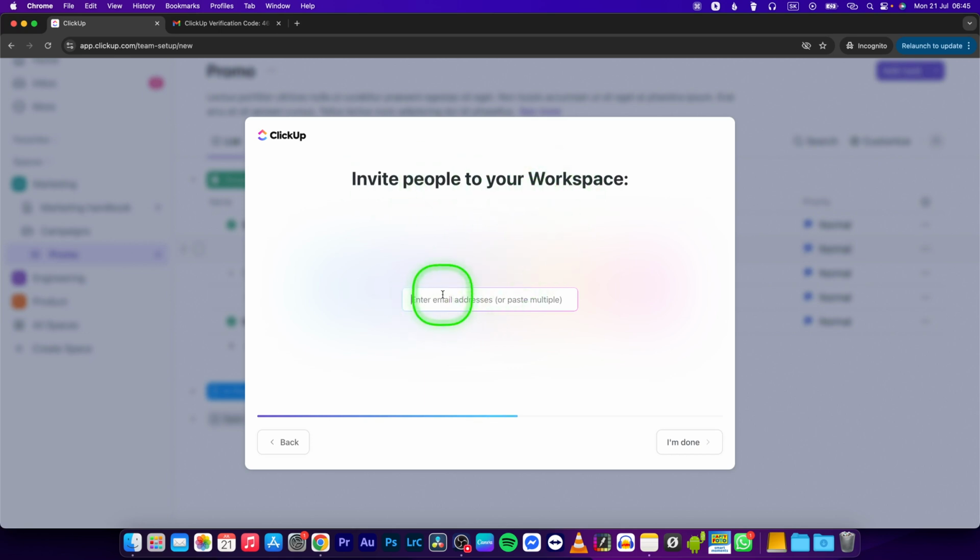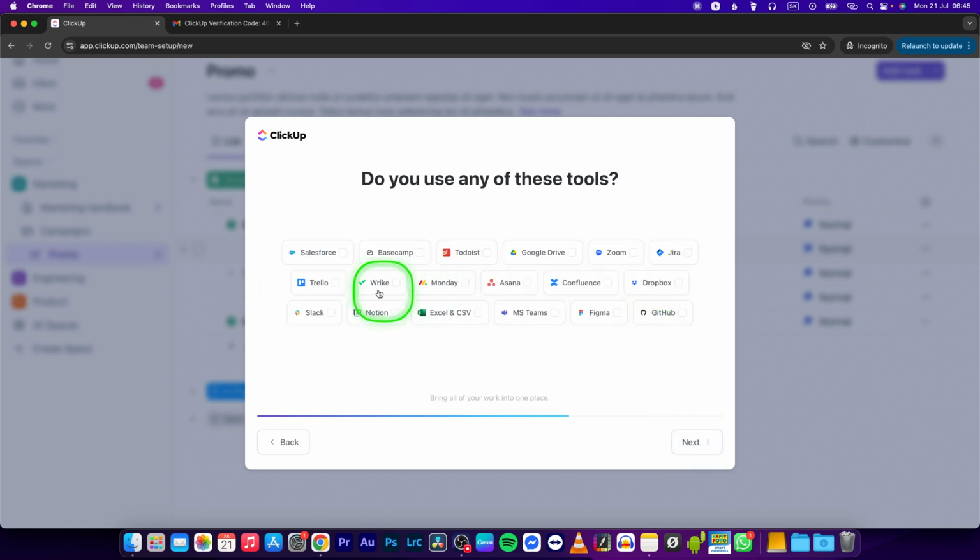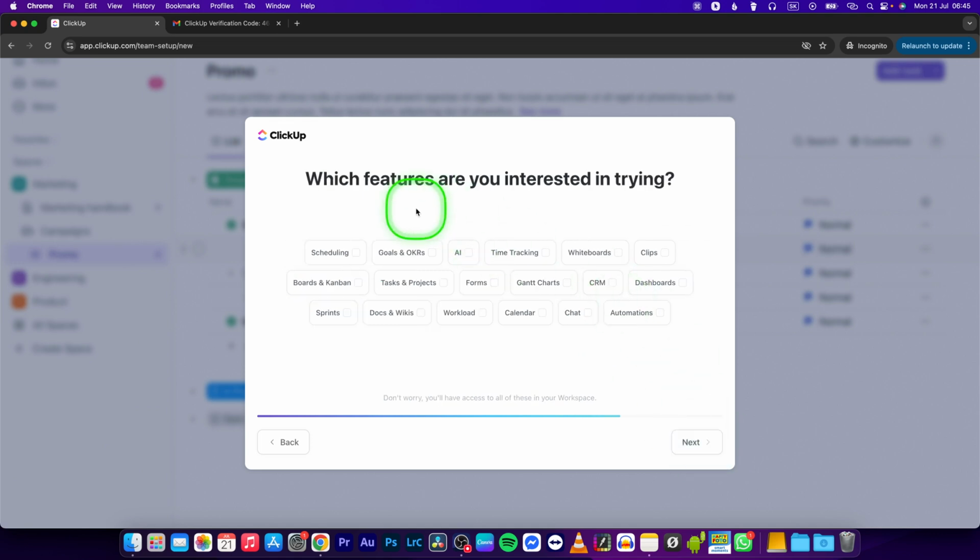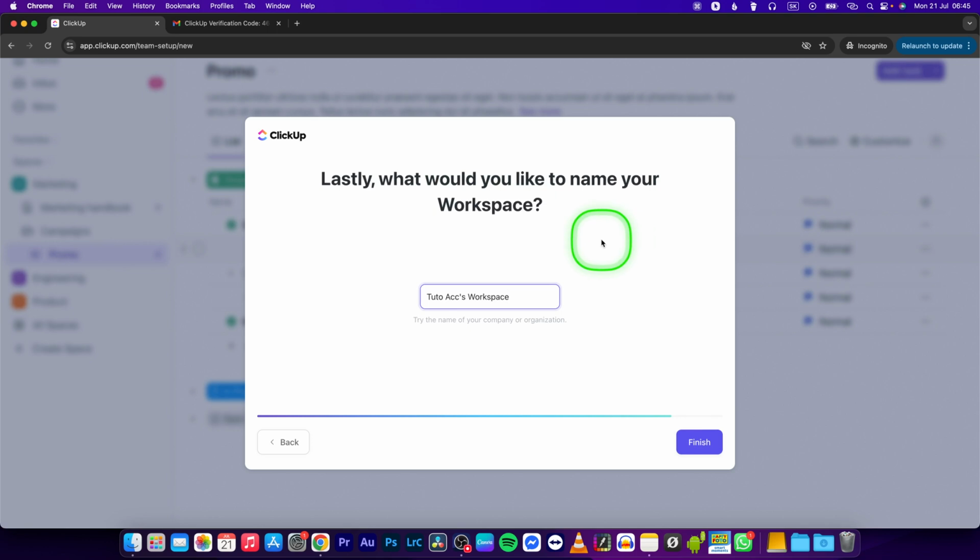Invite people to your workspace. You can also enter the email addresses of those people and invite them. So do you use any of these tools? So if you do, just click right here and then go next. Which features are you interested in trying? So just time tracking, it's awesome, dashboards, of course, scheduling, all of these features are pretty awesome, man.